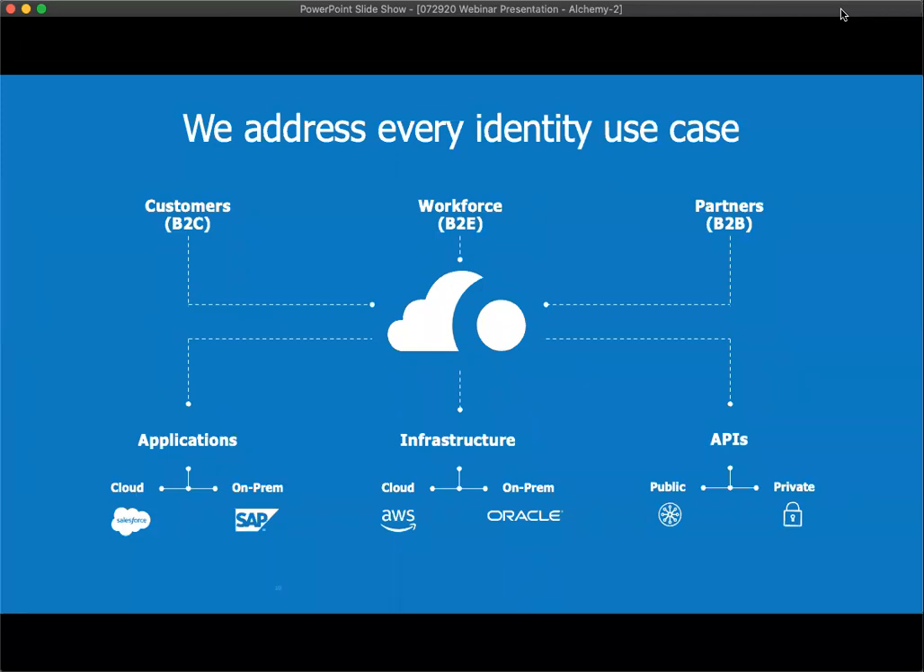And really Okta addresses all your use cases for identities. So those customers, your B2C, your workforce, your B2E, your partners, that B2B or business to business. And whether it's your applications, your infrastructures, or your APIs, and even on-premise, Okta's added on-premise application access, as well as infrastructure access to those on-premise infrastructure for your SSH and RDP access to your servers.